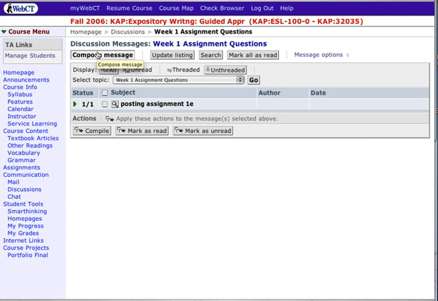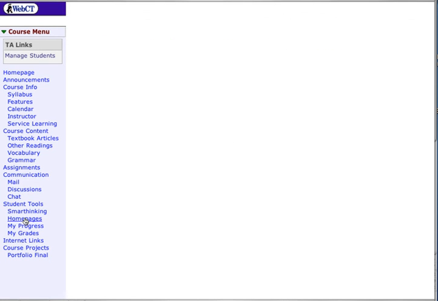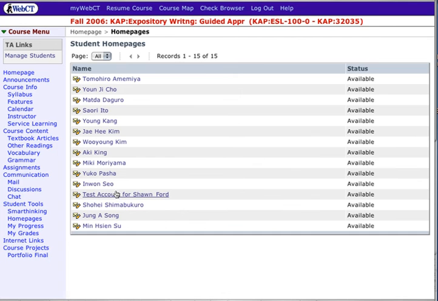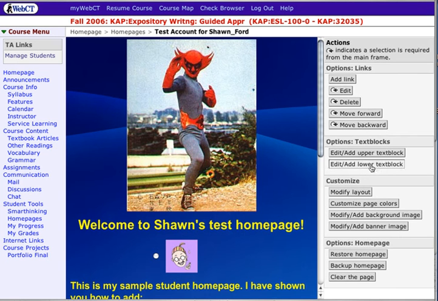So that is a quick rundown on how to make your home page, okay? And if you've done everything correctly, your home page should look something like this, of course, with your own background and your own pictures and your own text, okay?